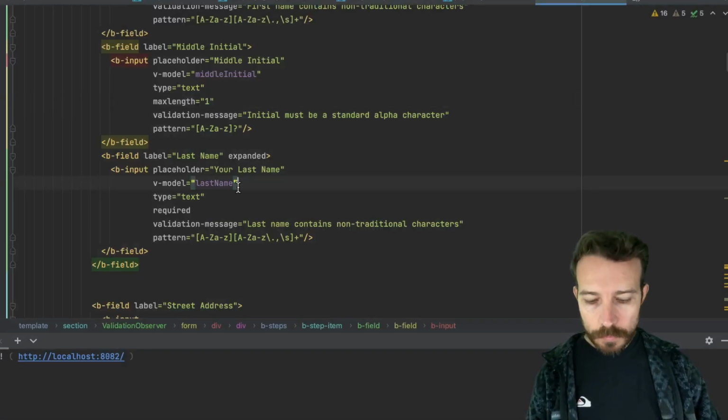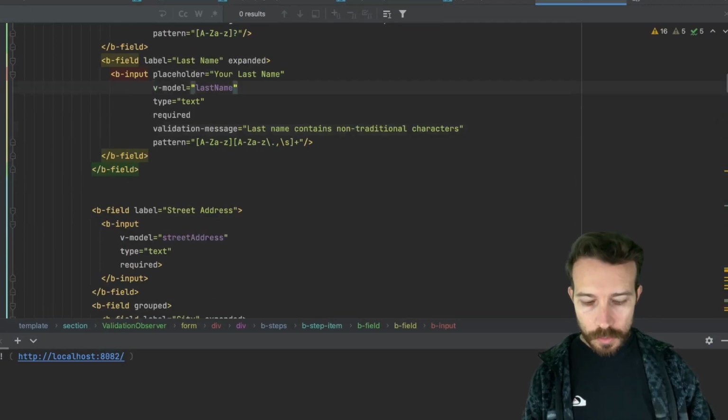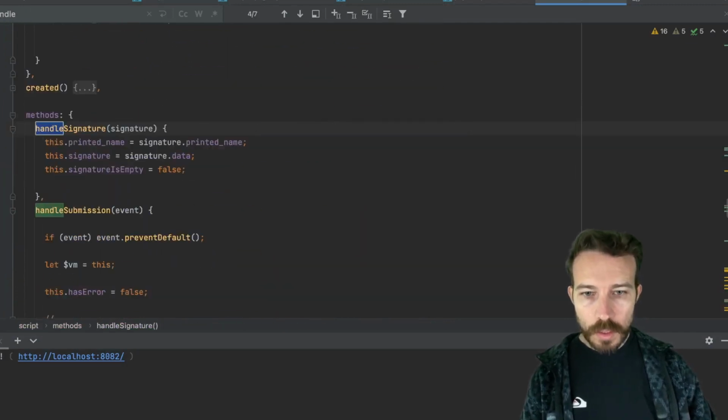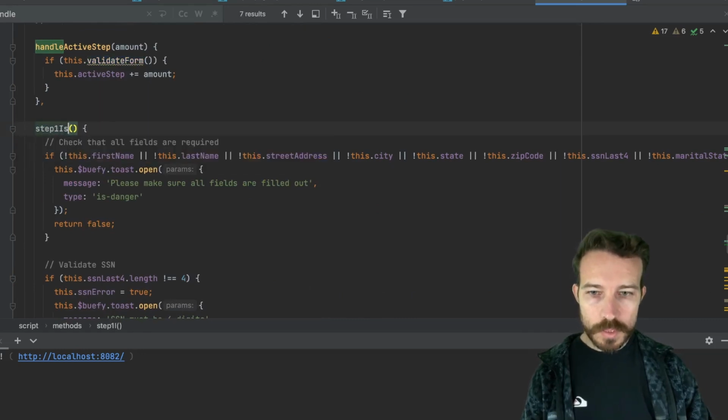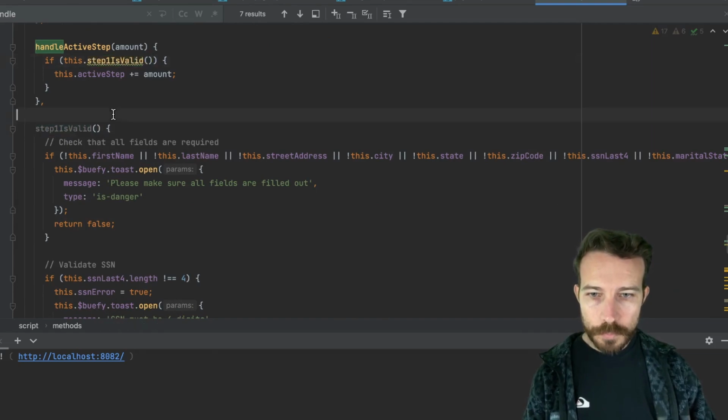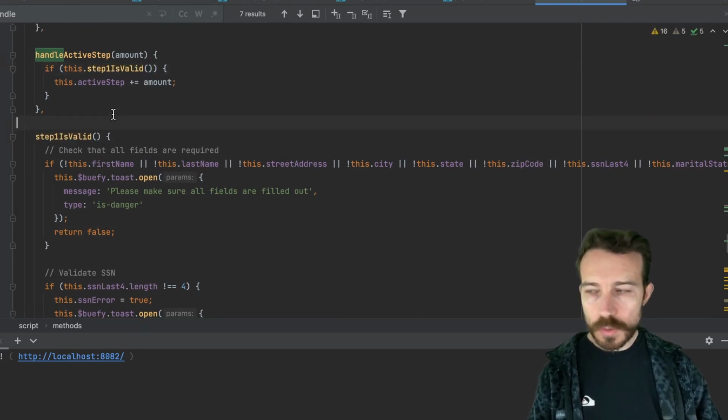So actually what I'm going to do now is let's go ahead and just call this step 1. So we'll say validate step 1. Step 1 is valid. All right. And now we'll jump over and we'll do the same thing for step 2.